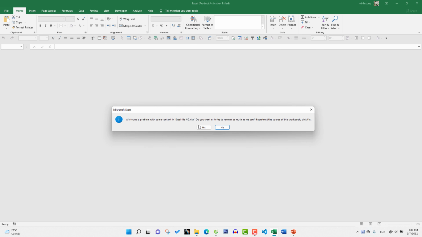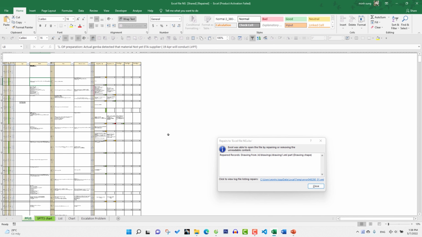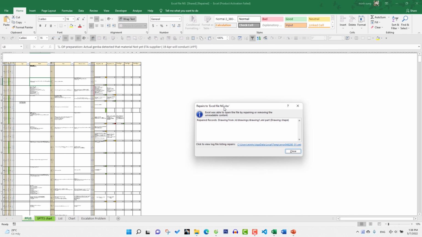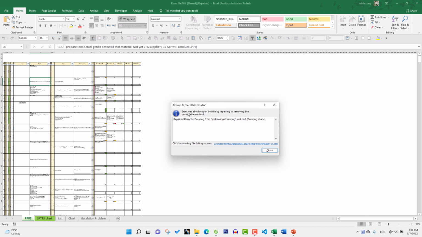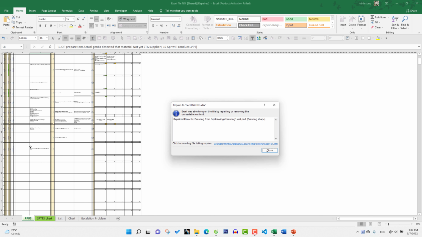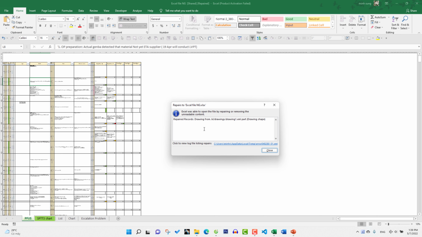Here you can see that Microsoft Excel notifies users that this workbook has a problem, and it requests you click Yes if you want to recover this file. You click on Yes, and now you can see that this Excel file informs users Excel was able to open this file by repairing or removing the unreadable content. It means the picture you already pasted here disappears, and now there is no way to recover this file.